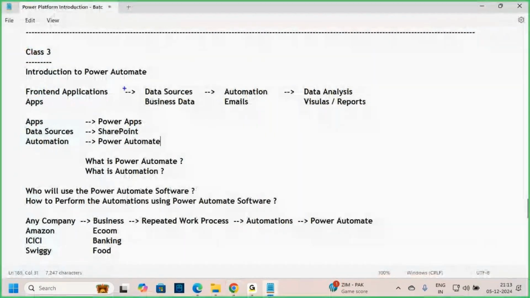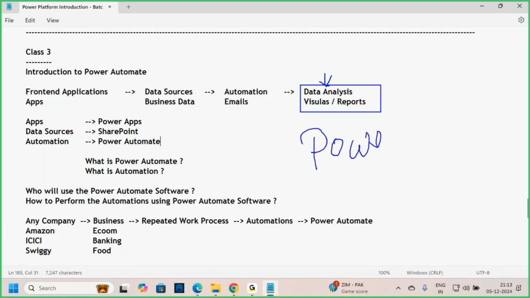There is one more step. What is it? The 4th step is data analysis. How to perform the data analysis, we'll understand in the next class. That is the 4th induction class. To perform the data analysis, which software will we use? Power BI. With the help of Power BI software, how we'll show that data in the form of visuals or reports, we'll discuss next class tomorrow.